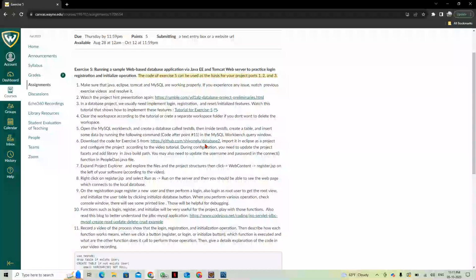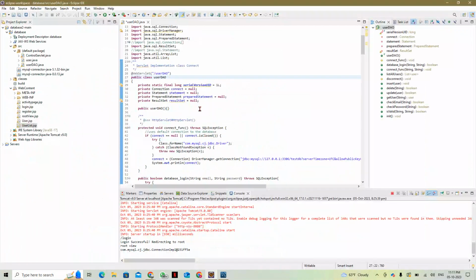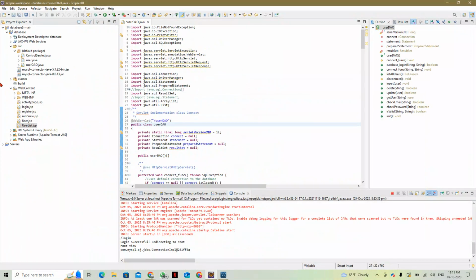Hello, we're going to start with Exercise 5 today. That is, we are running a web based database application via Java EE and Tomcat web server. First, we need to go to Eclipse workspace, and this is the code for the UserDAO.